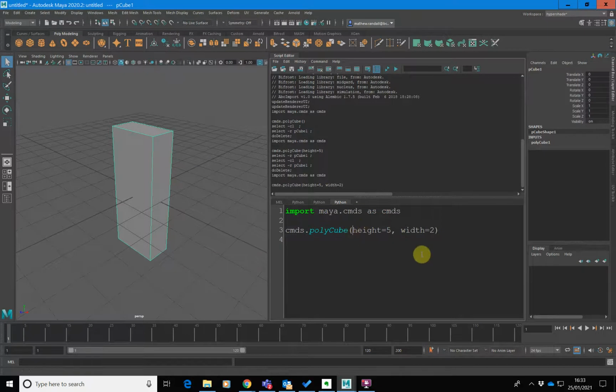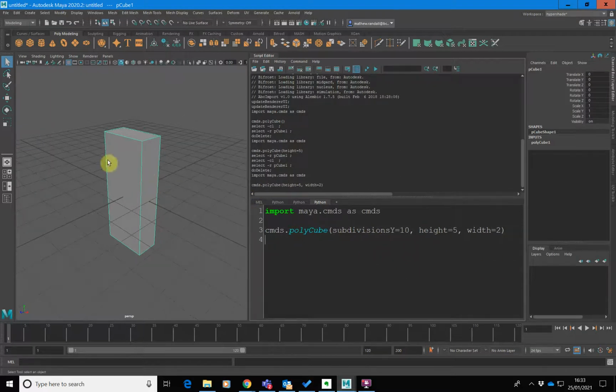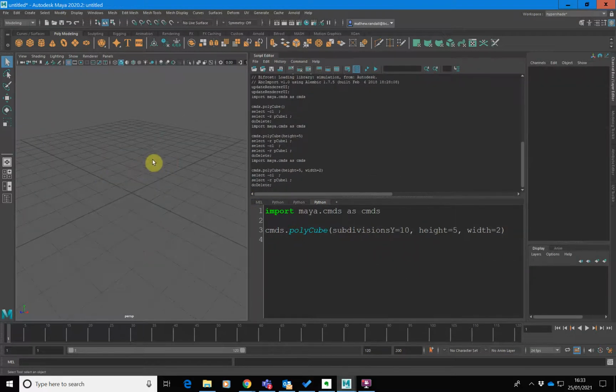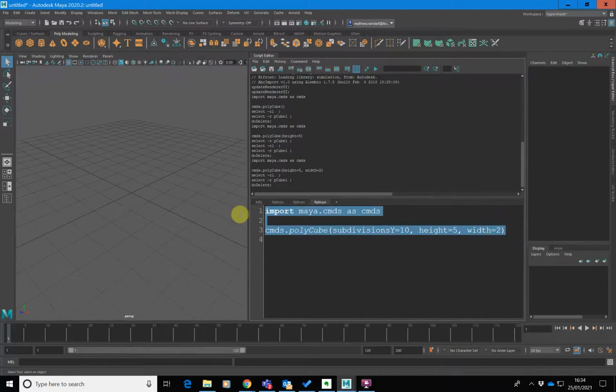We can also specify subdivisions as well. So if I want to go, hey, I'm going to go subdivisionsY equals, and I need to go capital Y here, equals 10. I'm going to put 10 in. There we go. See what that looks like. Need a bit more space. Let's delete that. See if I've actually spelt this correctly.